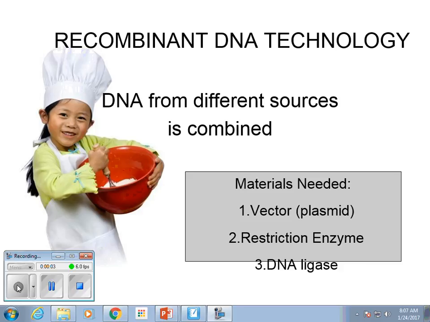Today I've got some information on different technologies that scientists use in the field of genetics. I'm going to explain each one and tell you how they're currently being used. We're going to cover notes on page 31 through 36.